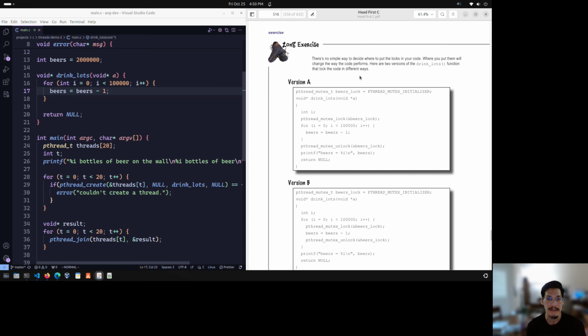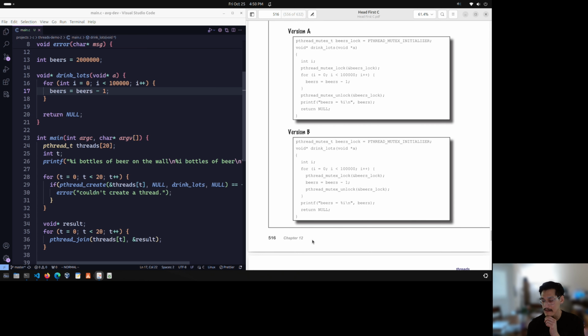So there's no simple way to decide where to put the locks in your code. Where you put them will change the way the code performs. Here are two versions of the drink_locks function that lock the code in different ways. So here's the one where it locks before the for loop and unlocks after the for loop. And this is the one where I thought it should have been locked right before the subtraction and unlocked right after the subtraction. Which one is correct?